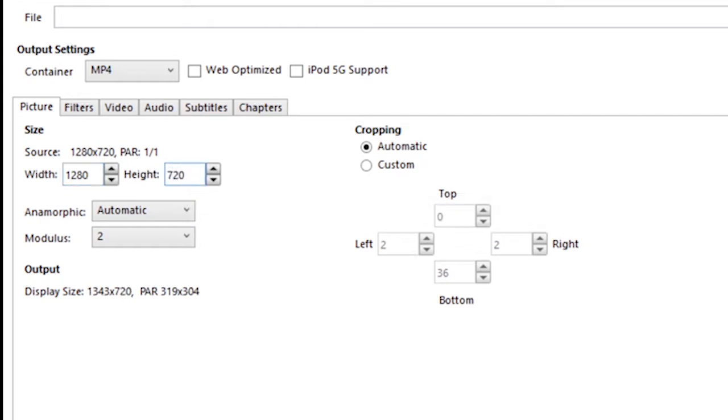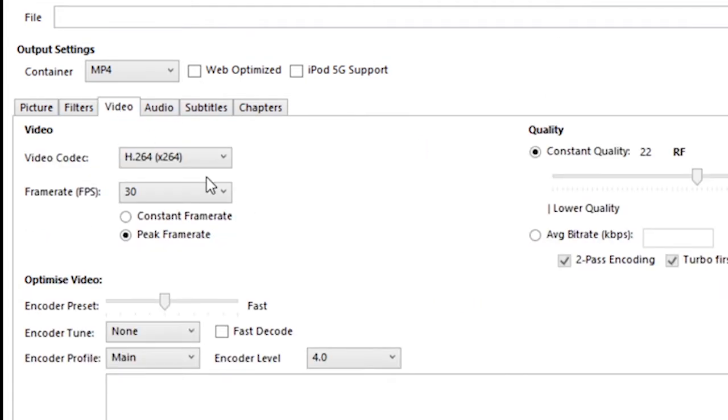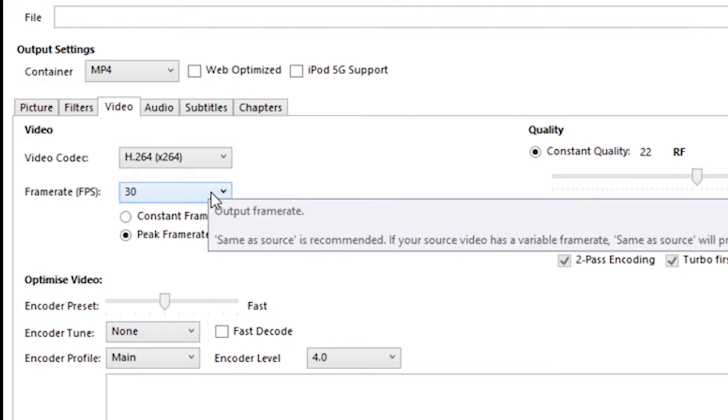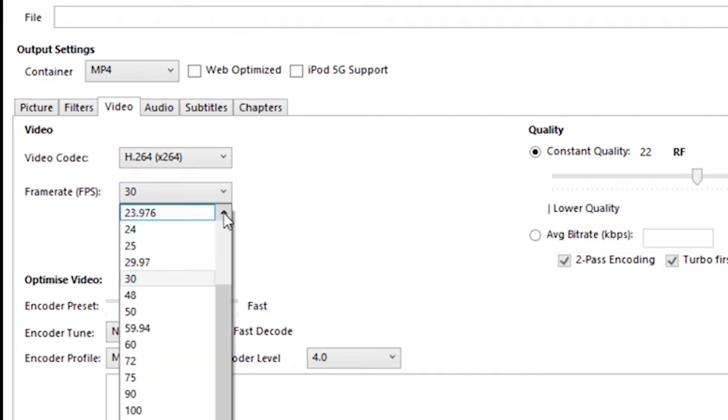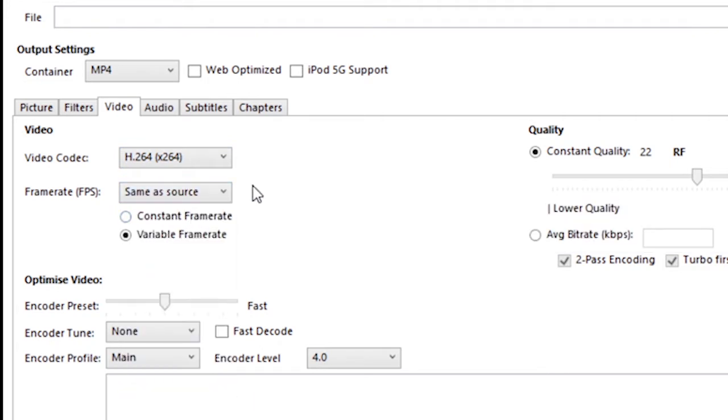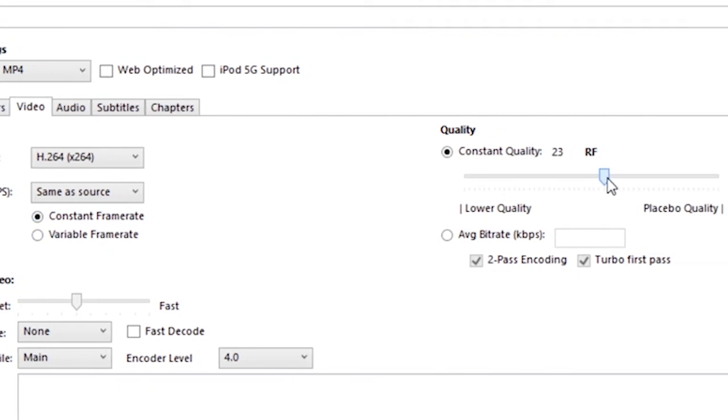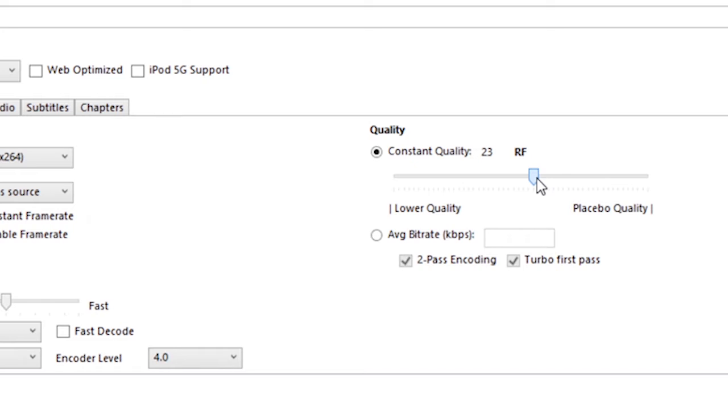After changing the width and height, go to the video tab. After that, select MP4 or MKV. Then change the frame rate to same as source and select constant frame rate. Then change the RF value because it is the main factor in changing the size of your video.